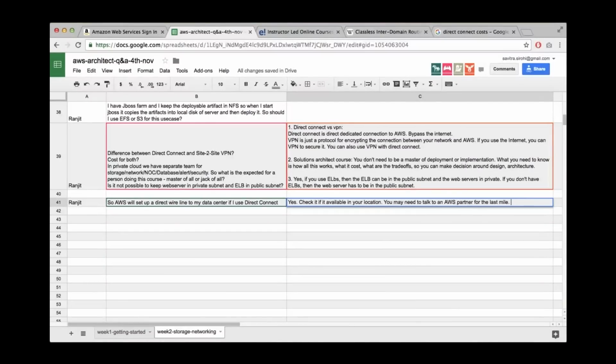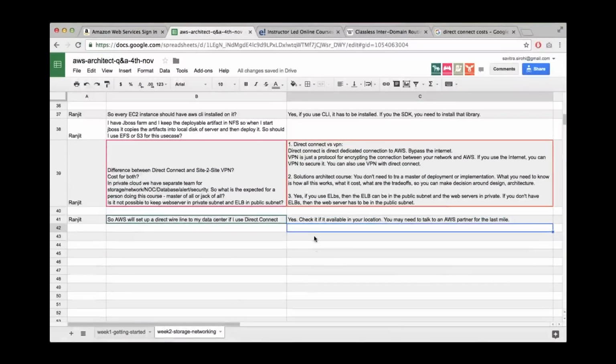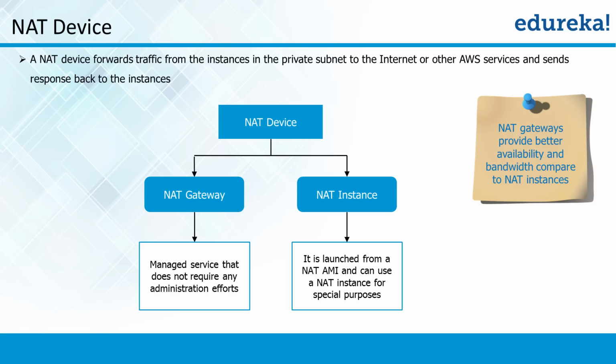There will be some locations where AWS Direct Connect will be available, and then the last mile is a complicated bit. You'll have to speak to somebody. AWS has a partner network. You'll have to speak to some partner and figure out the best way to connect the last mile. But yes, the idea is what you say, which is to set up a wired, dedicated connection from your corporate network to AWS. All right. Okay, so let me continue here with VPC, and we'll see this as well.